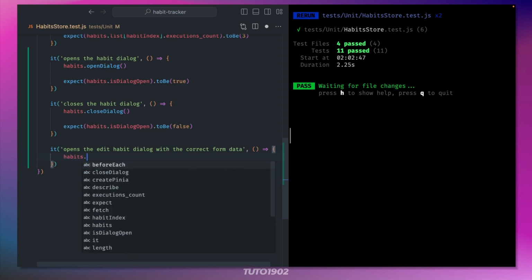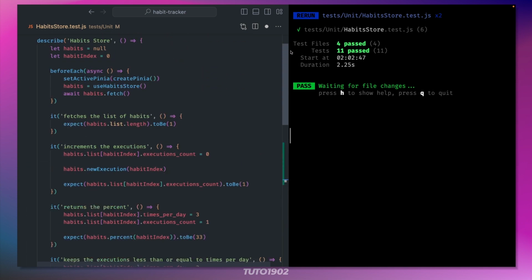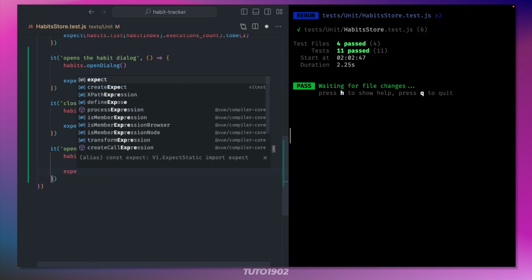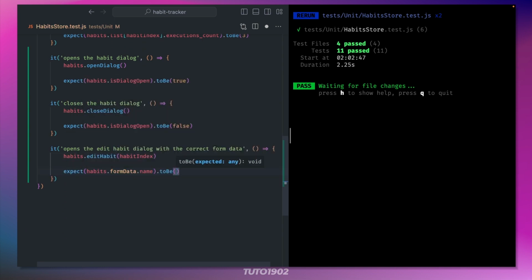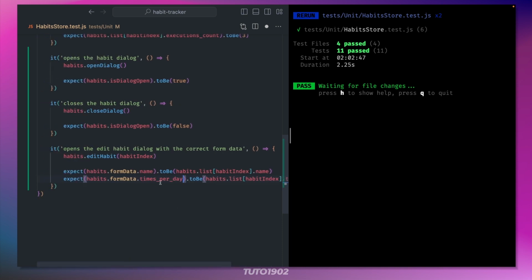Call the editHabit method and pass the habit index. This is set to 0 by default up here. Now, assert that the form data is the same as the habit data on that same index, like this. Okay, we are still in the green.